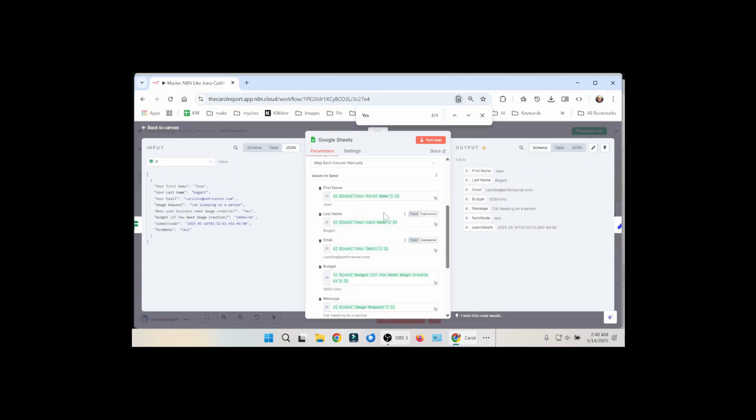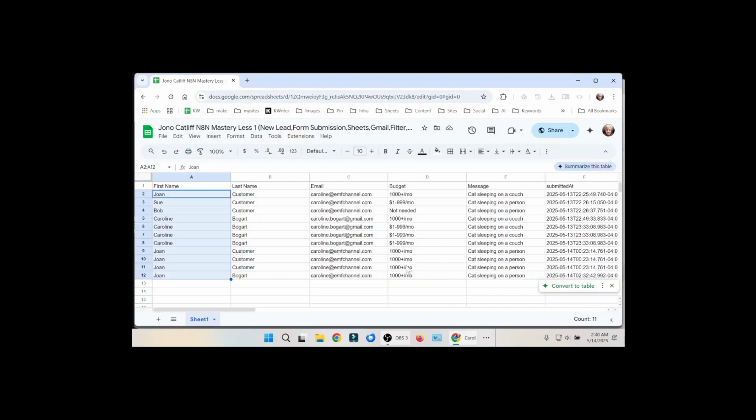And the values to send are just like we saw a second ago, we're going to pull first name over and last name over into each of the fields, and then each of those fields gets the data that was input into the form, and then they get written into the sheet.